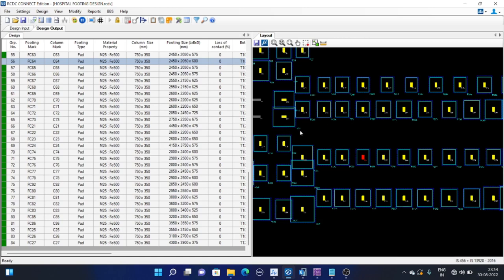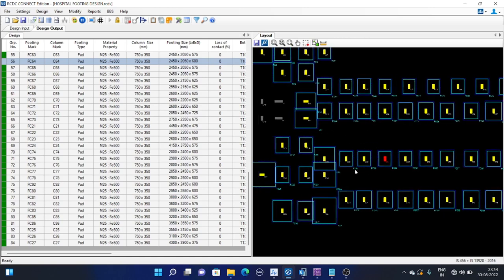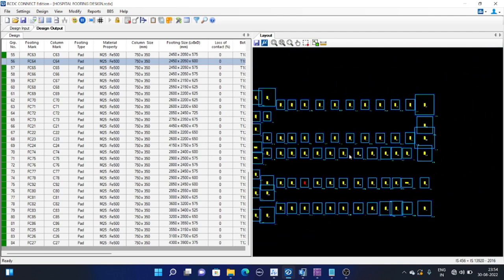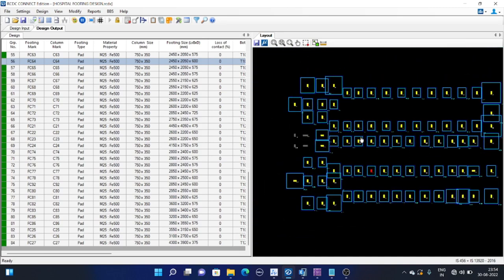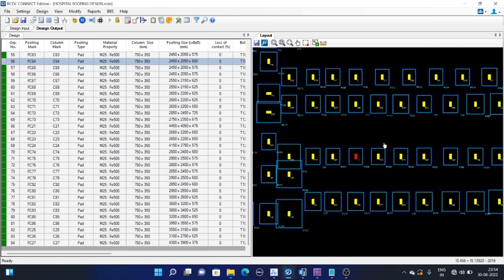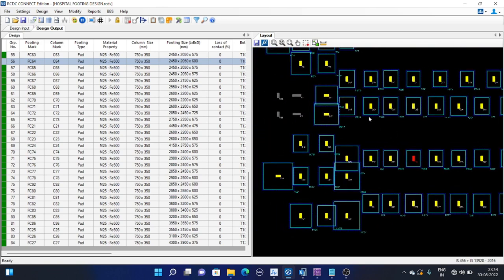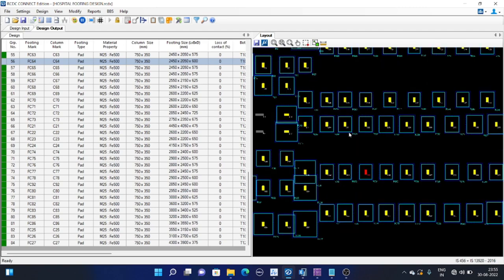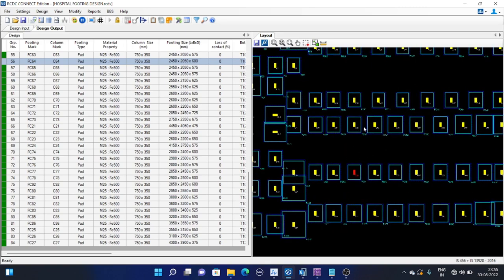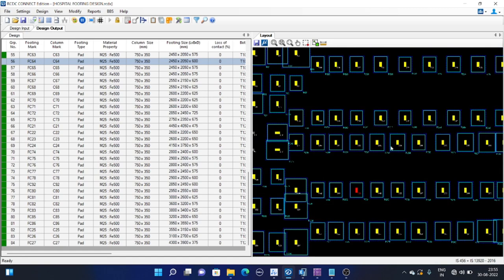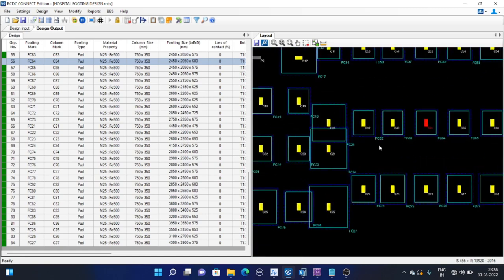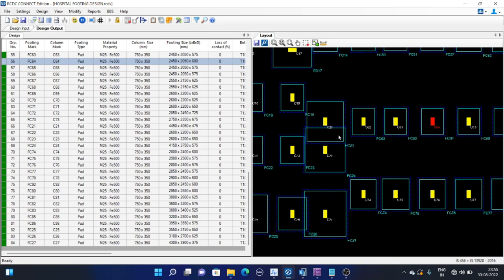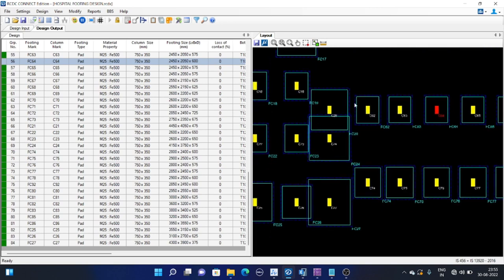Hello friends, in our last video we have seen design of footing. In this video we are going to see how to design combined footings. As you know, in our last video we designed isolated footing and we skipped our combined footing part. So in this video we are going to design combined footings in SAFE.